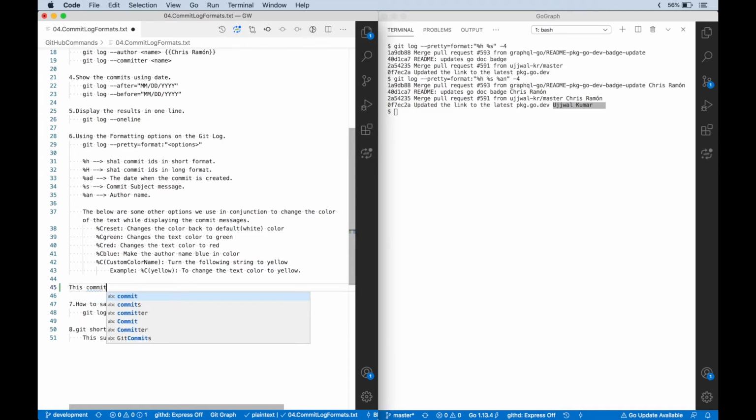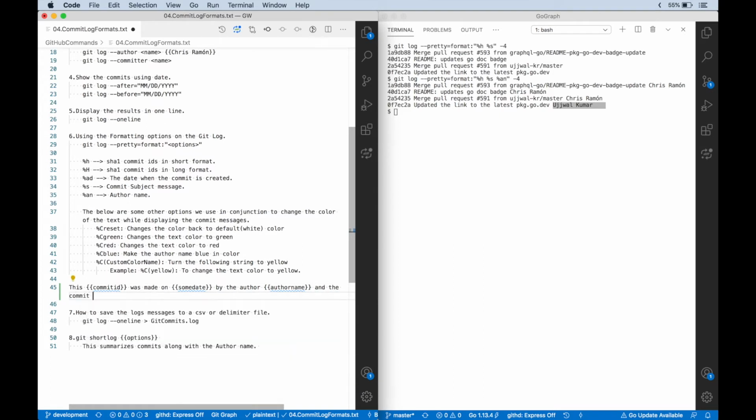This commit ID was made on some date by the author name, and the commit message is, I wanted to display the commit message. Okay, my commit messages in a more meaningful format.